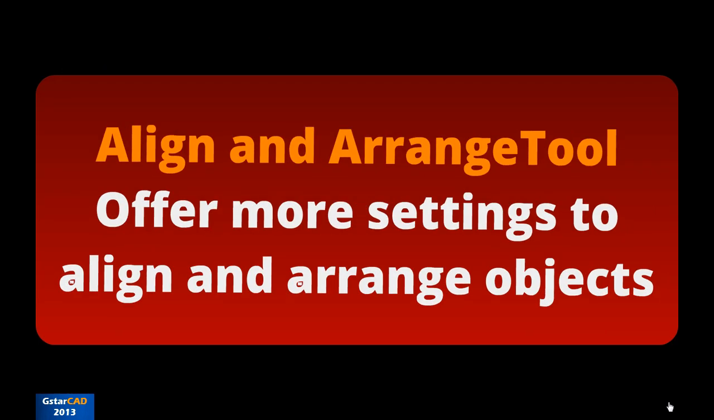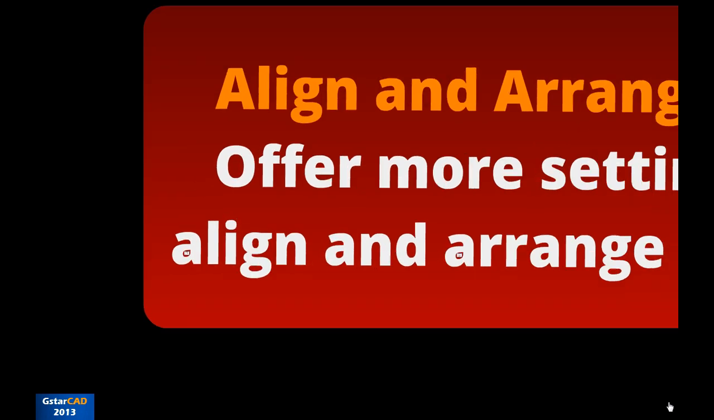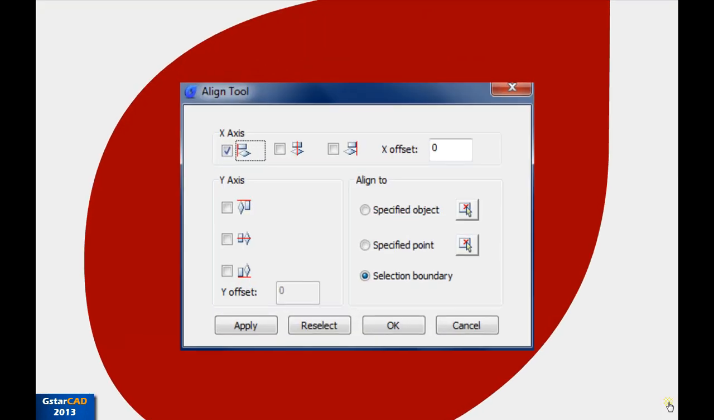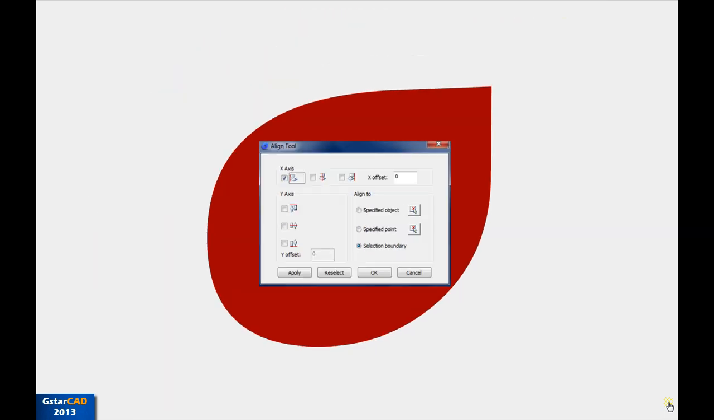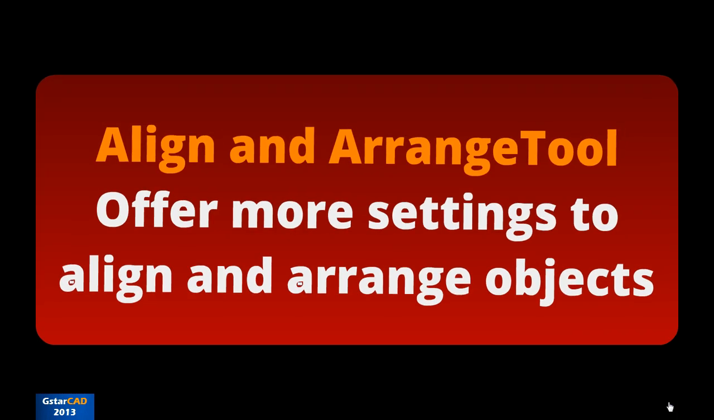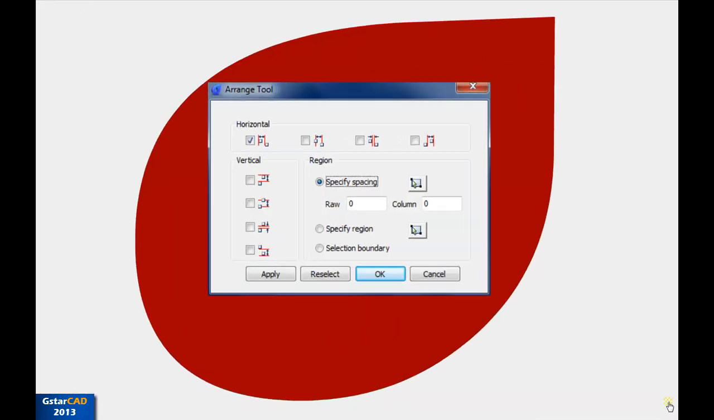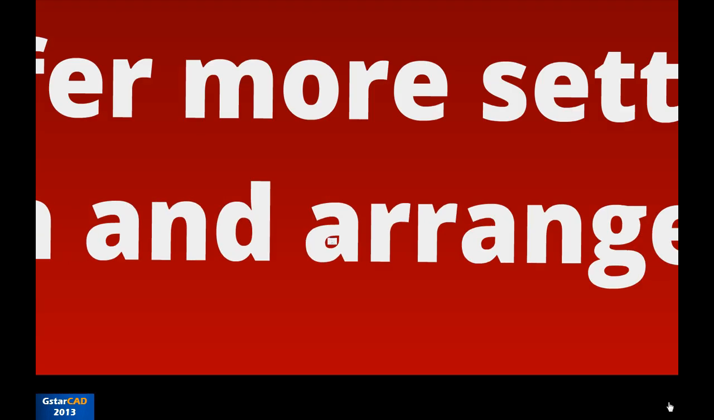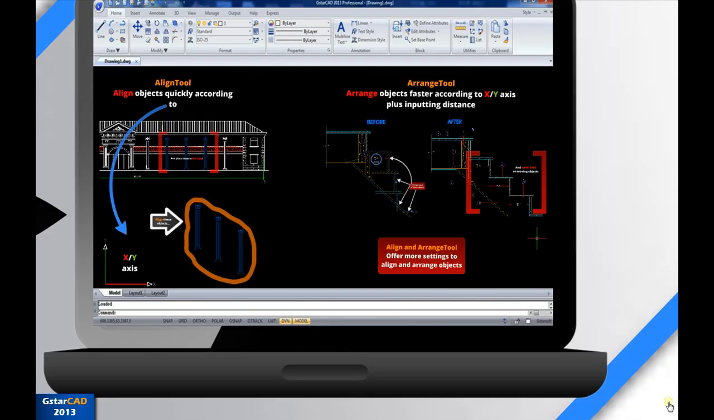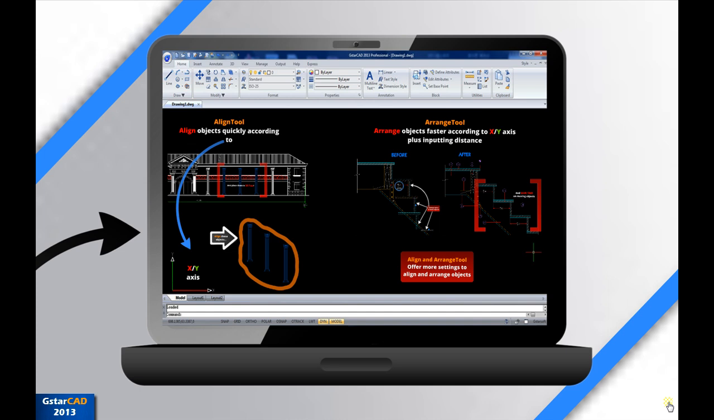The Align and Arrange tools offer more settings to align and arrange objects. Let's see more settings on Align. As you can see in the dialog box, you will have more settings for the Align tool. And also Arrange. You will have more settings or options for the Arrange tool. Both tools are focused on moving objects faster.